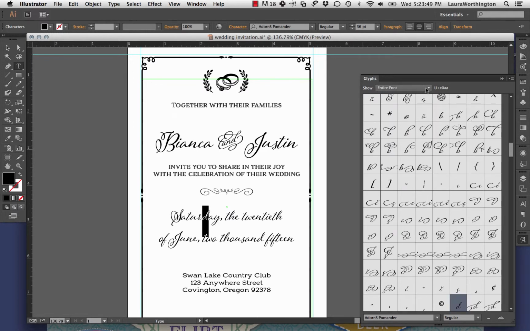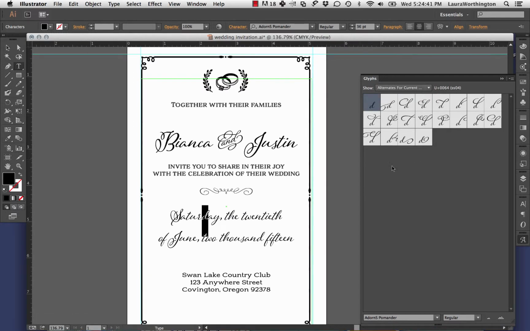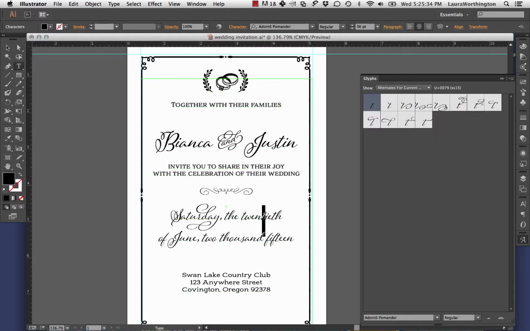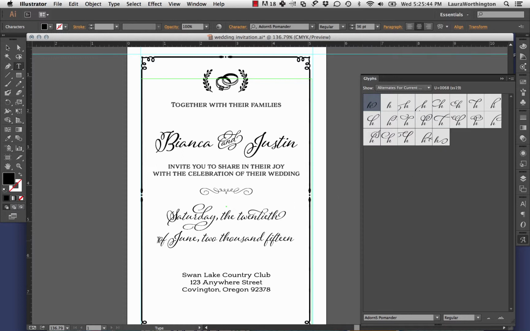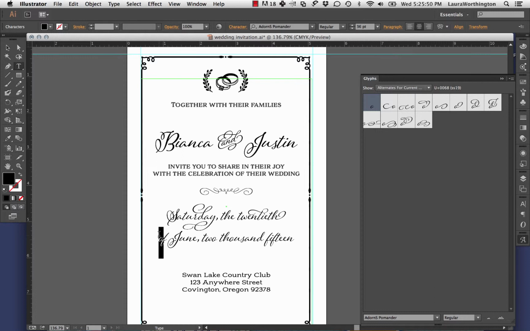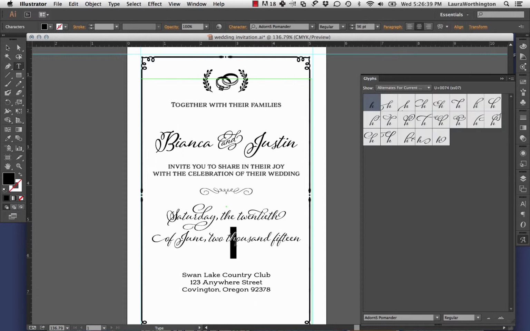Now, this part is always an experiment to see what looks good, but it's fun to have all these different choices, and you know, some work better than others. So once you highlight a letter in this text, you can go to the glyphs panel and take a look at show alternates for current selection. It'll give you all different kinds of choices. And from there, you just kind of double click and insert whichever one you want and see what happens. It's kind of fun to play with.